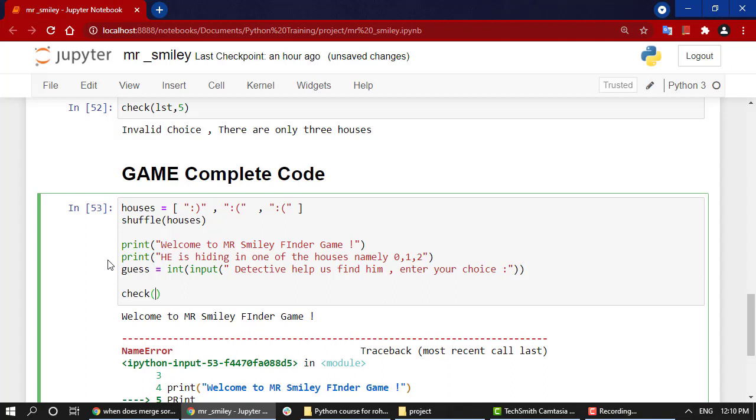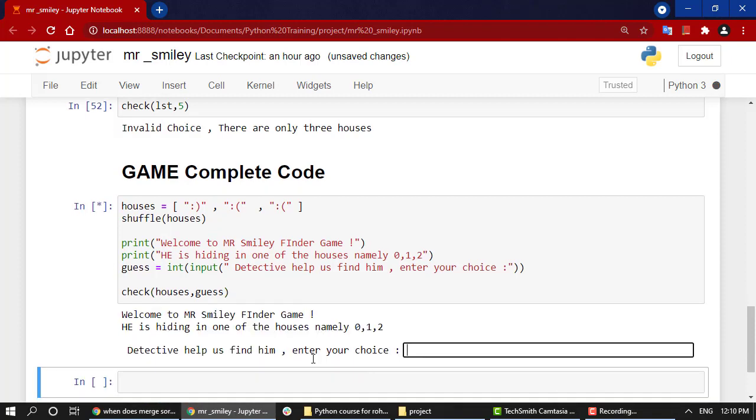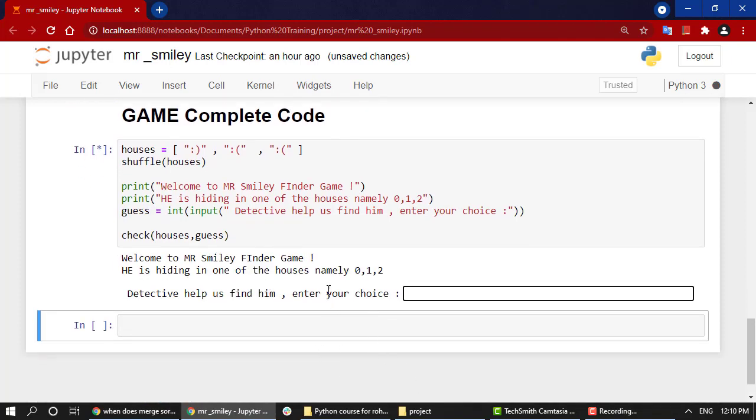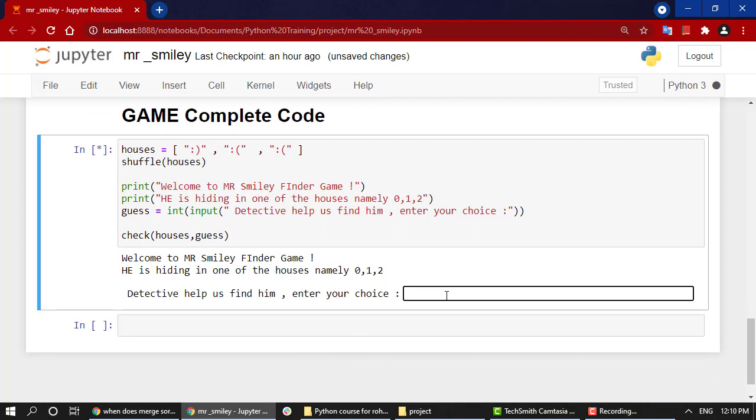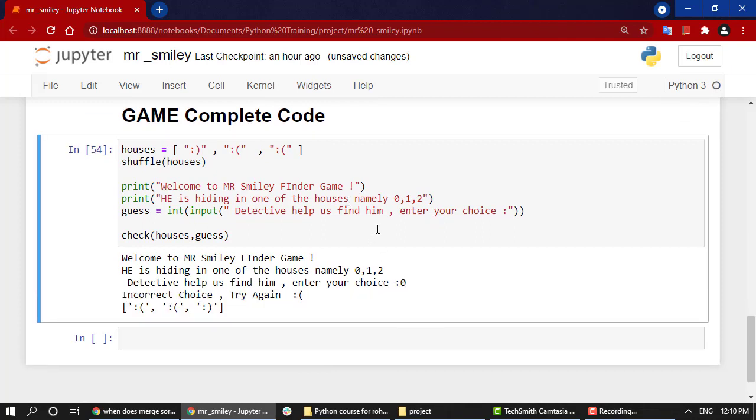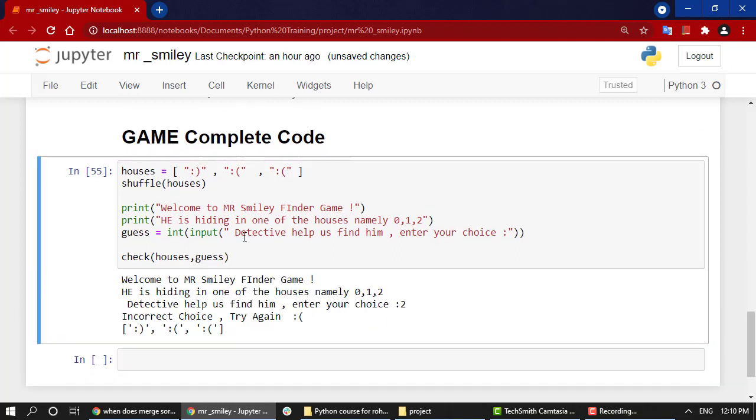Now we are going to pass check houses, and then we are going to pass guess. That's it. Let's run the game to see if it's working or not. So welcome to Mr. Smiley Finder. He is hiding in one of the houses, namely 0, 1, 2. So let's check it for 0. Incorrect choice. Try again. He was hiding in some other house. He was hiding in 2. Let's write for 2. Incorrect choice again. Let's write it for 1. Okay, this time it was a correct choice. We gave him 1 and he was hiding in 1. So our choice was correct.